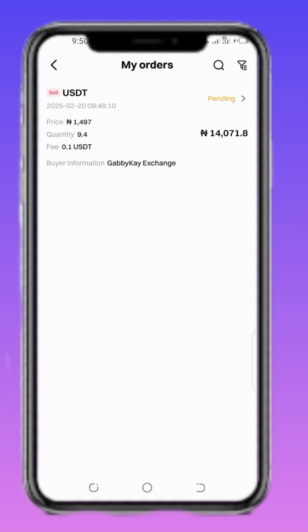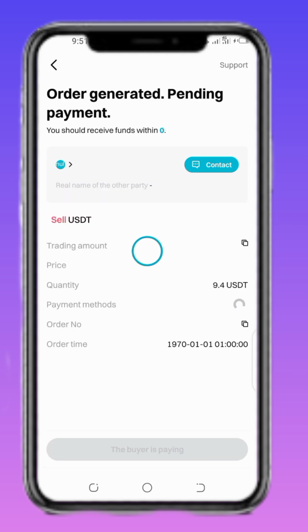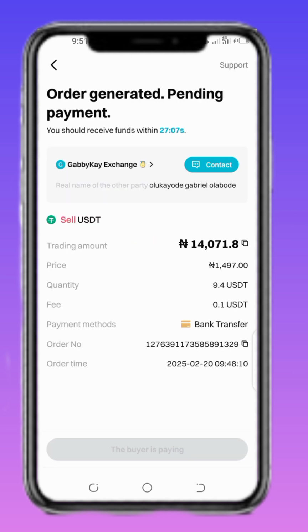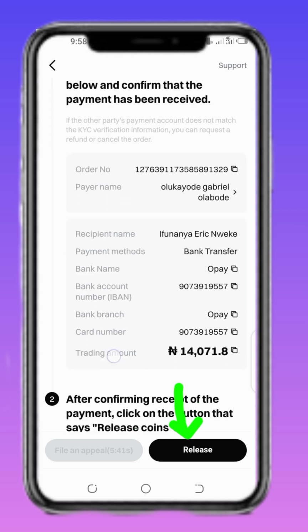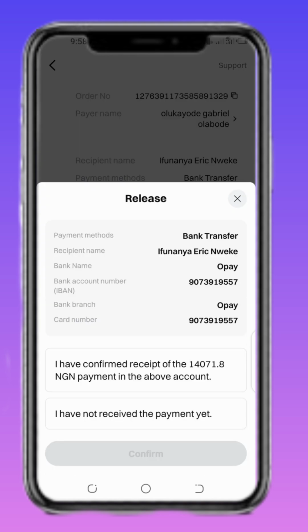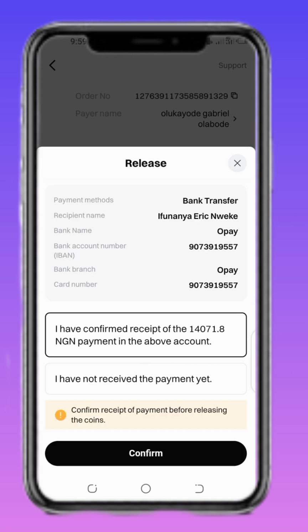So you can see here this is pending. If you just tap on it, it will take you to the other page, and once the person makes payment, you can confirm it here. So guys, now the seller has made payment. I've confirmed the payment, so I'll just go ahead and click on release. Then here I will select I have confirmed payment receipt, then click on confirm. But guys, make sure you confirm that you've received the money before going ahead to confirm. Then I'll click on confirm.